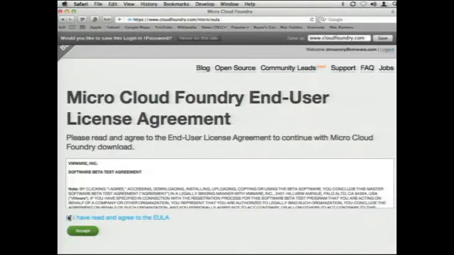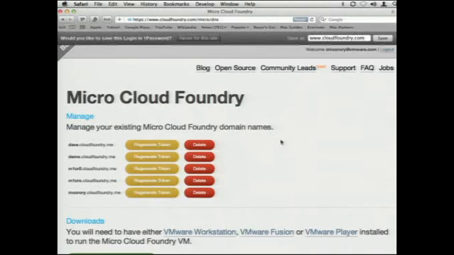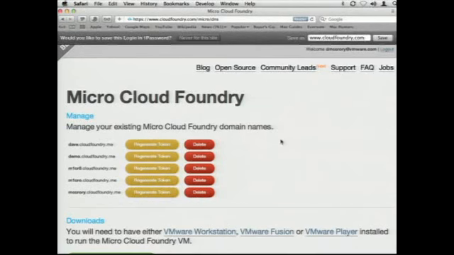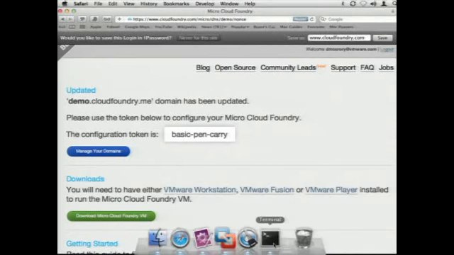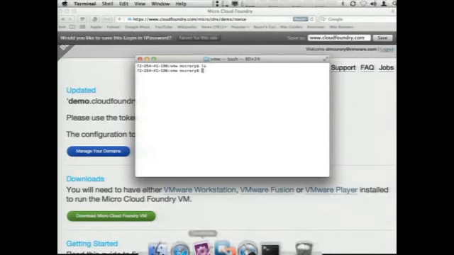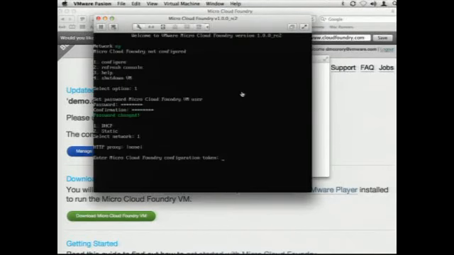And accept the agreement. Now, in my case, I already have tokens assigned to me. You can have up to 5 of them. So in my case, I'm going to actually use the demo token, and I'm going to regenerate a token. So you'd need to do this if you're setting up one from scratch and you want to reassign it. You'll also notice that the token is in human-readable words, and so basic pen carry. So I will go over here, and I will put in basic pen carry.